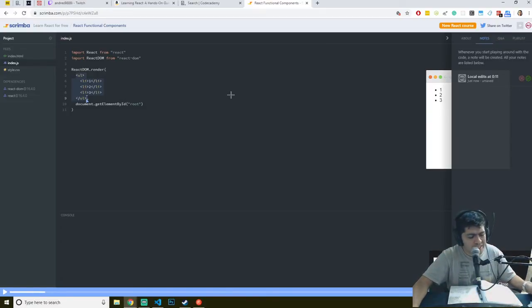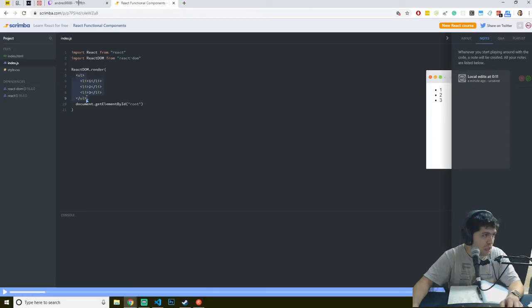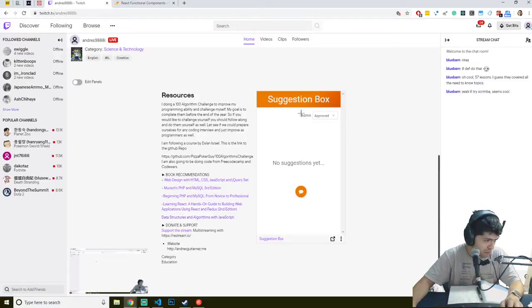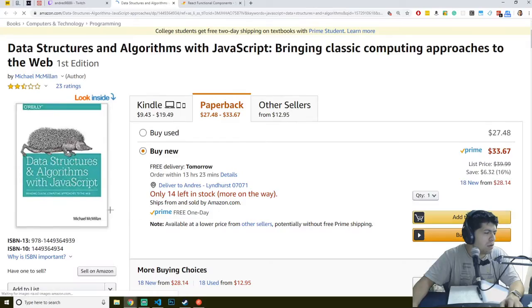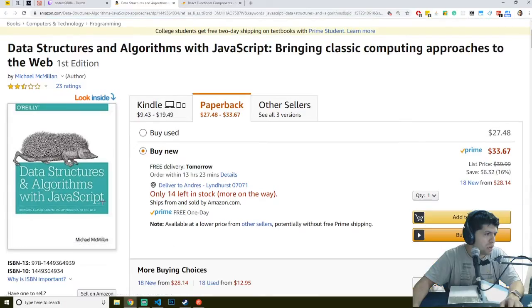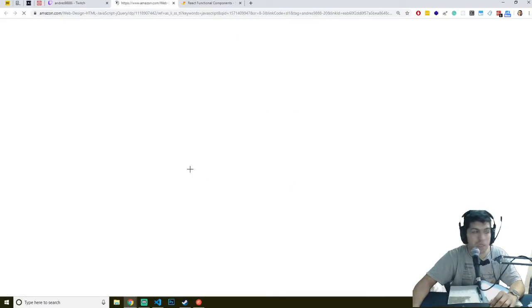You can learn React and JavaScript at the same time, but it takes a while. For me, it took a while to get somewhat decent with JavaScript. Even now, I'm still not too great. These two books right here: this book is good too with data structures, but you'd probably learn React even before learning this. And this book is good if you're trying to learn web design.